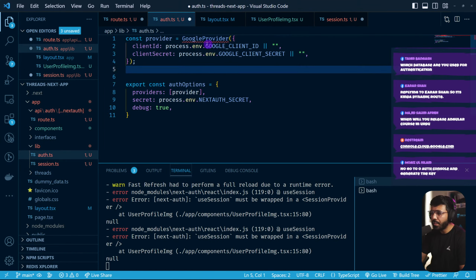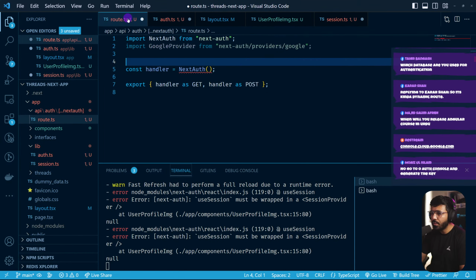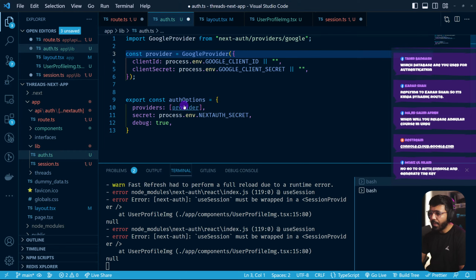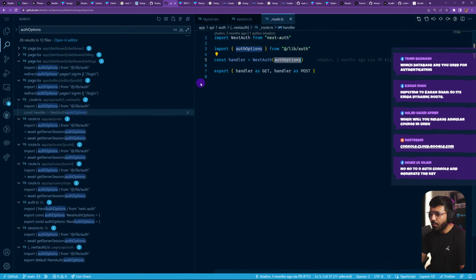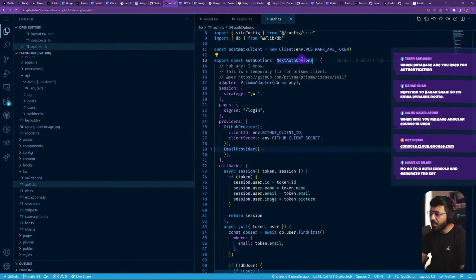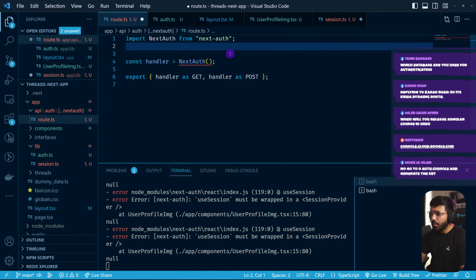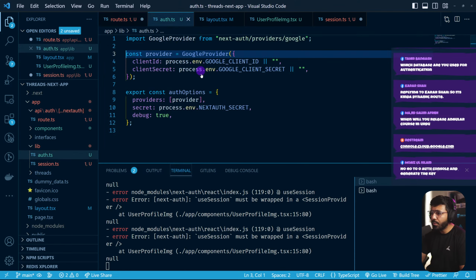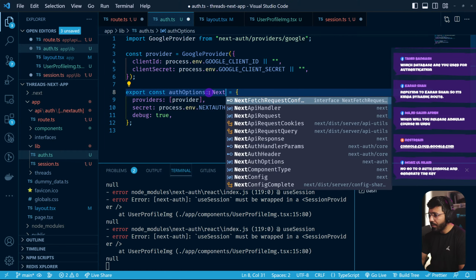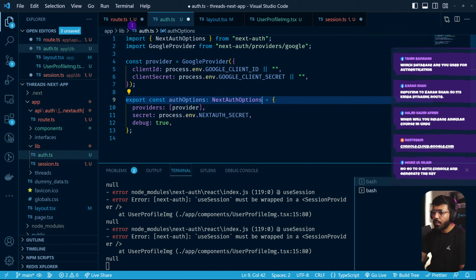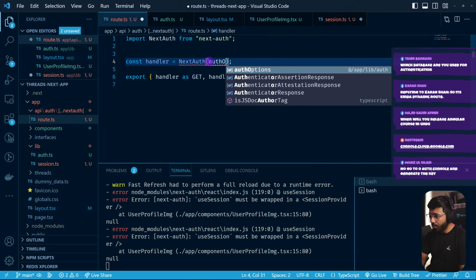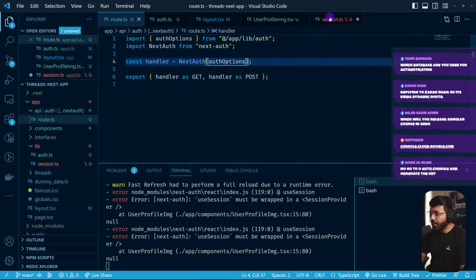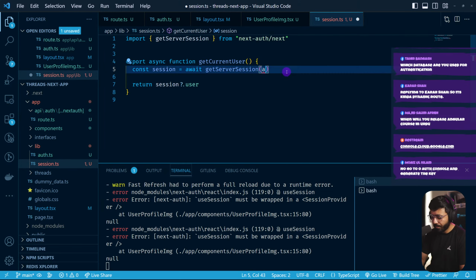So here, just moving things around. This guy should also be here. And now we have auth options that we can work with. We can also type these options. So if I go to the options file, which is right here, this is NextAuthOptions. So let's also import this right here, NextAuthOptions. And then we can go ahead and here say auth options. And this should be fine. And then in here, we can also say auth options. And this should also be fine.